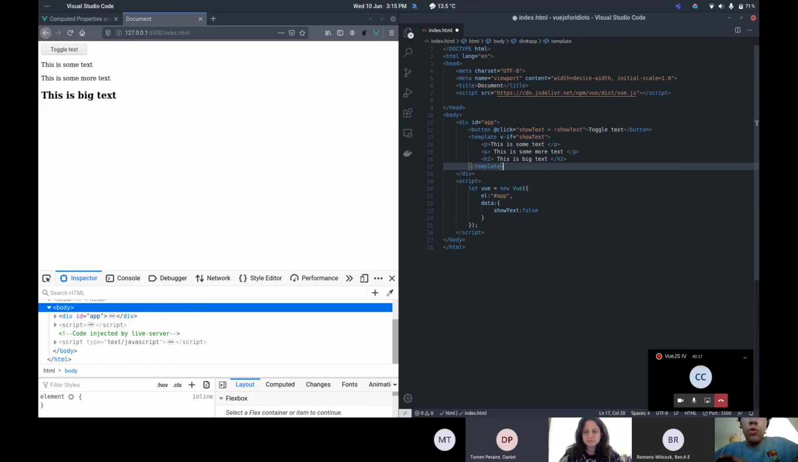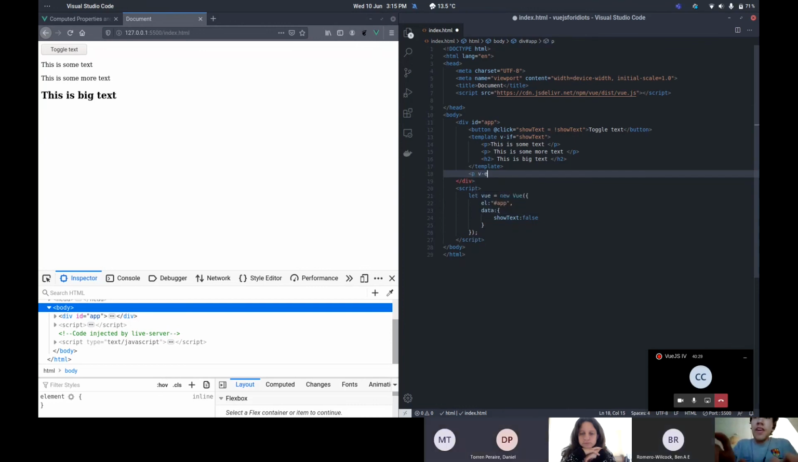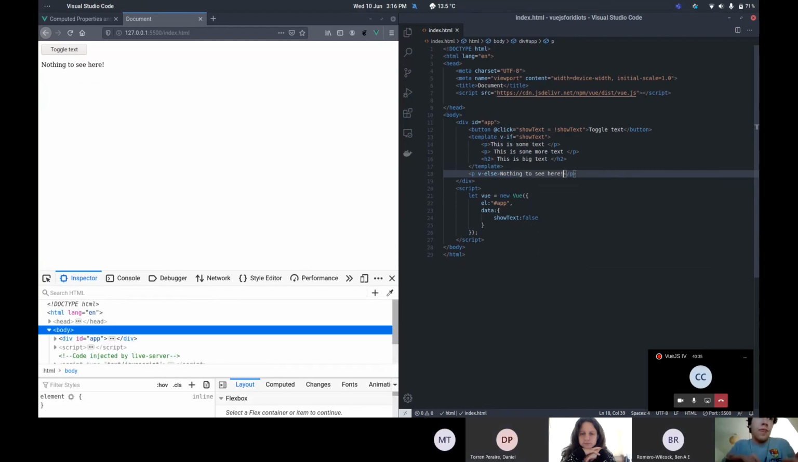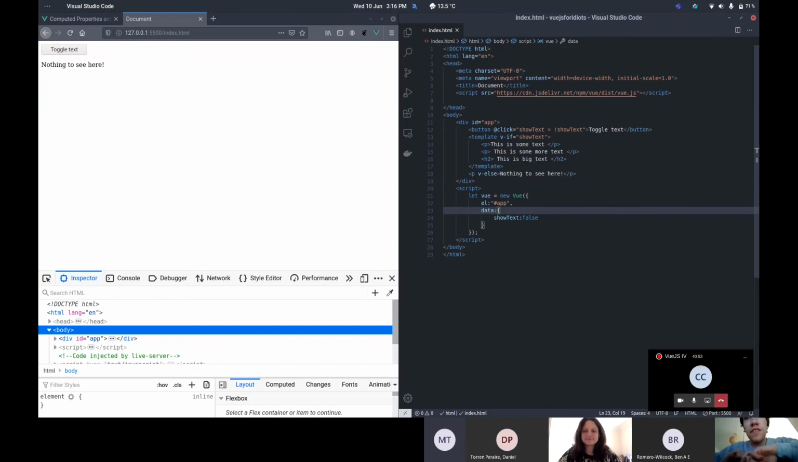So there's one other cool little thing you can do with v-if. Of course, you've got an if statement here, but just like regular code, there are also else statements. So we can do p and then v-else, and write nothing to see here, exclamation mark. As you can see, by default show text is false, so this v-if condition doesn't show, but this v-else condition does show. The important thing to stress is that the v-else must be immediately after the relevant v-if.